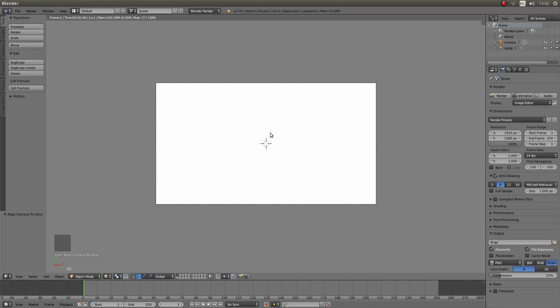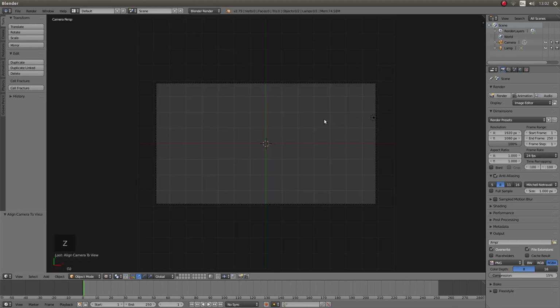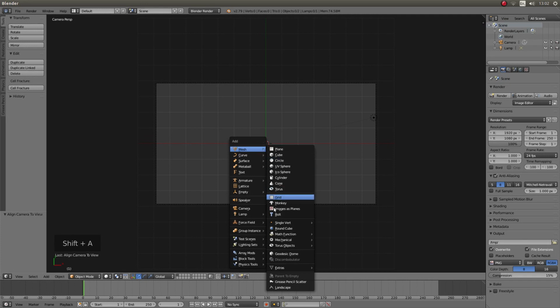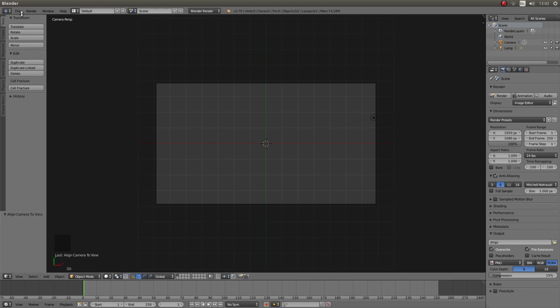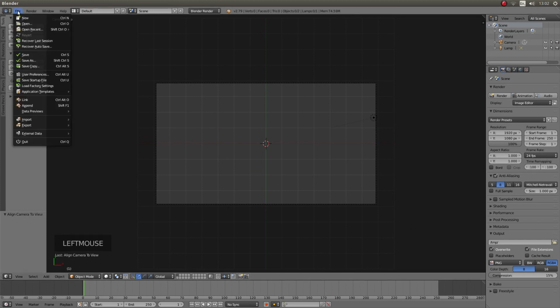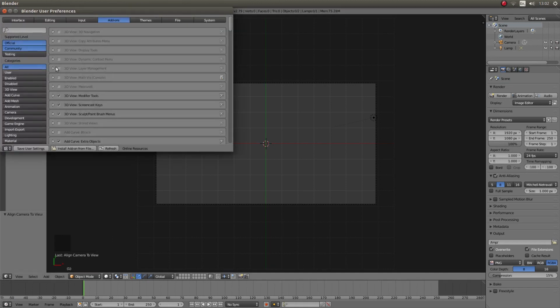Change your view to something like a solid view, so just press Z and Z again to get yourself into a solid view rather than a rendered view. And then hold down Shift followed by A, and next to Mesh, look to see if you've got something called Images as Planes. If you haven't, come to the top of the screen, left click on File, and then left click User Preferences. With the add-on box selected, just type the word image in the search box.